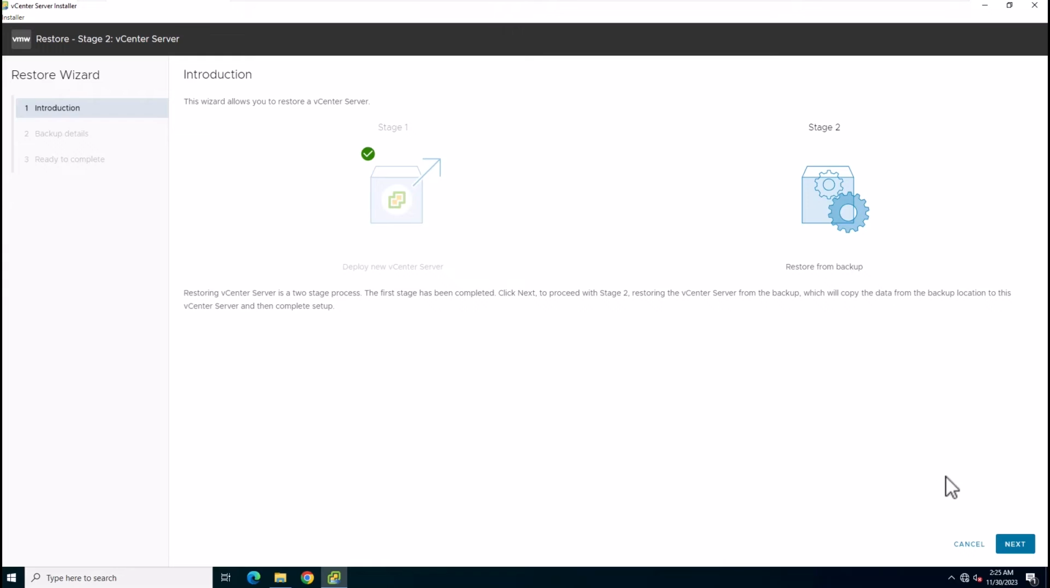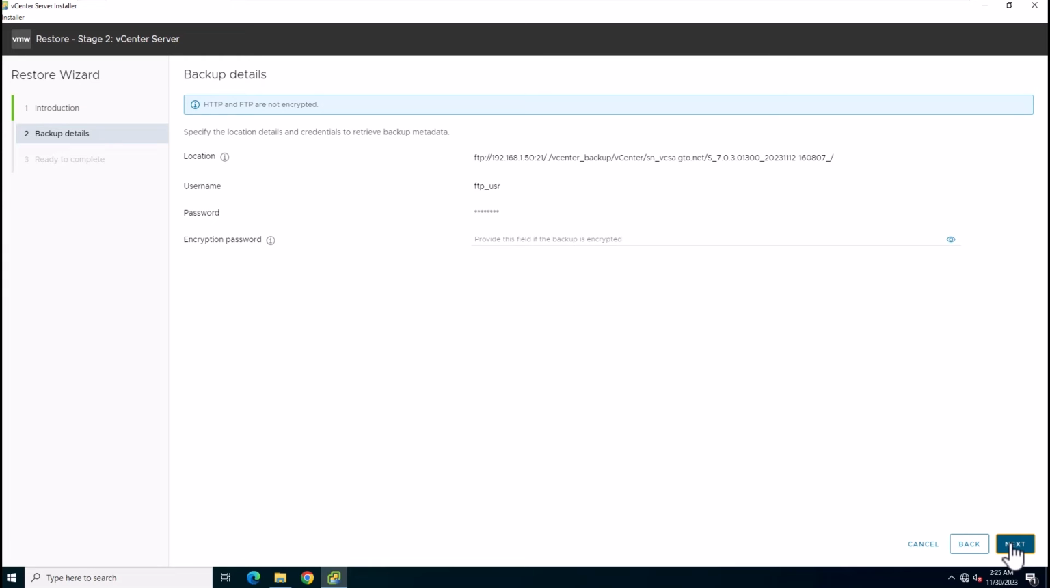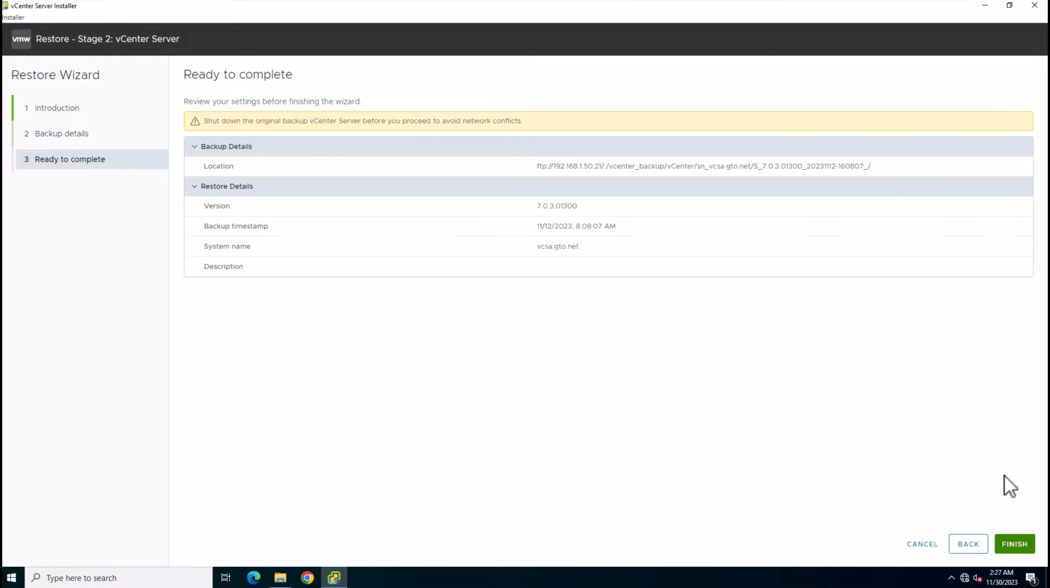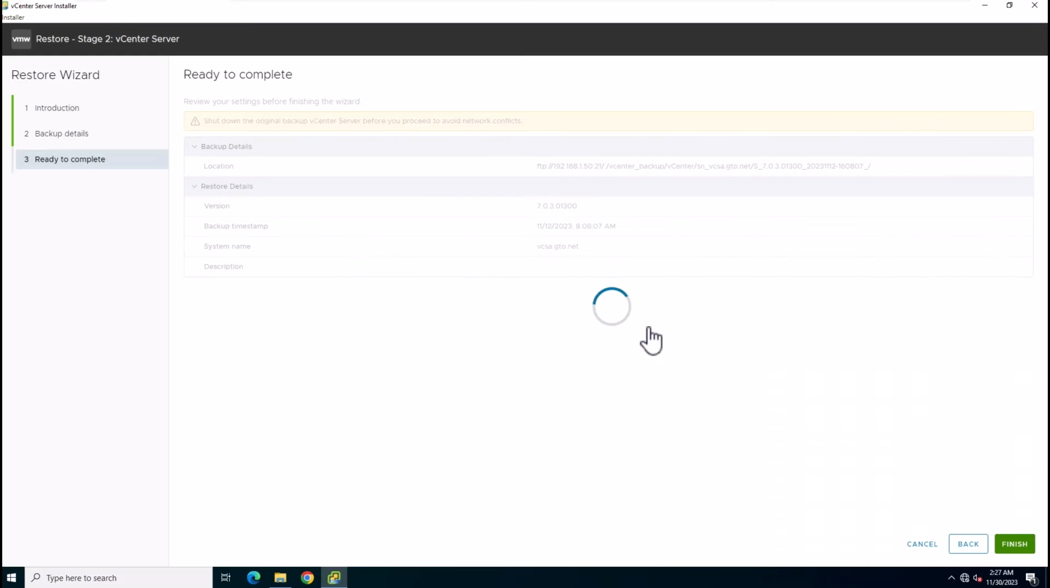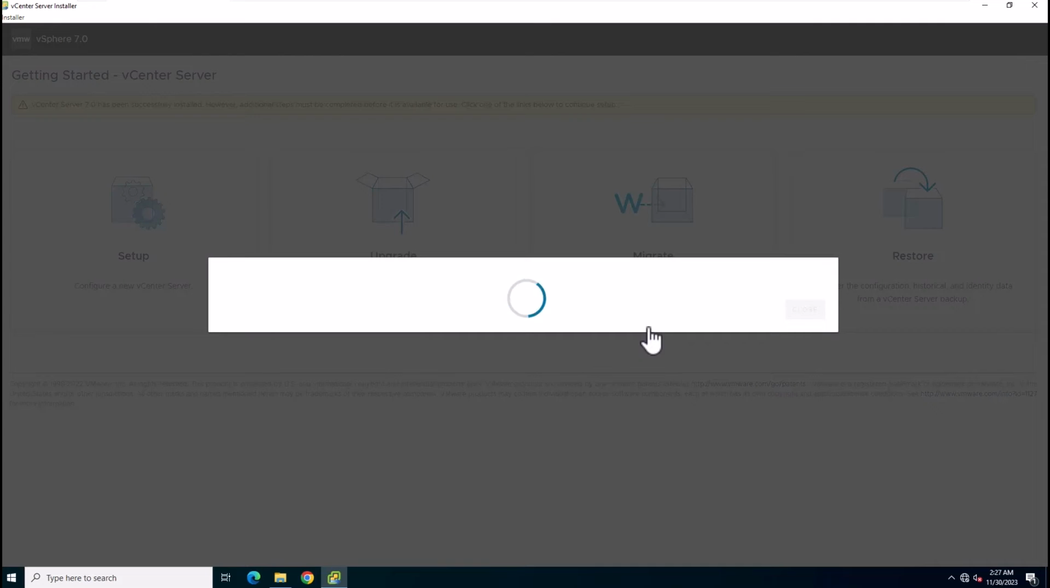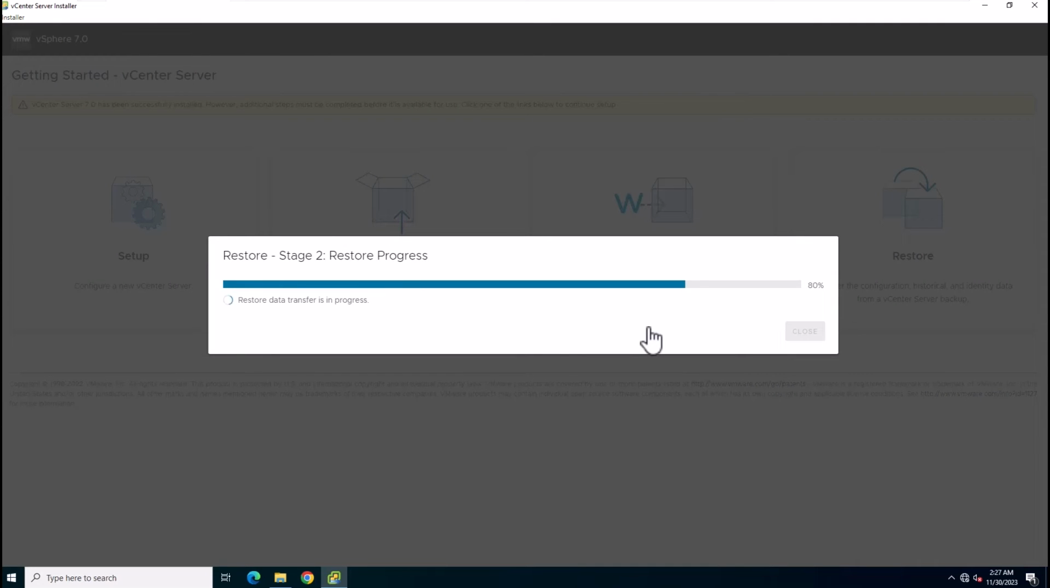Click Next on the introduction page. If you used an encryption password, enter it now. If the old appliance is still running, shut it down to avoid network conflicts. Afterward, click Finish. Note that you can't pause or stop the restore process once it begins. After initiating the process, all you need to do is wait for it to complete successfully.